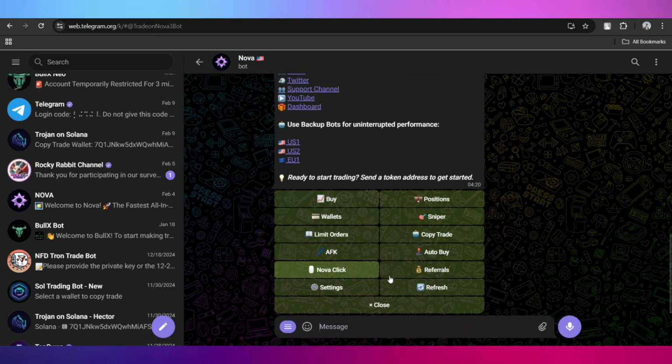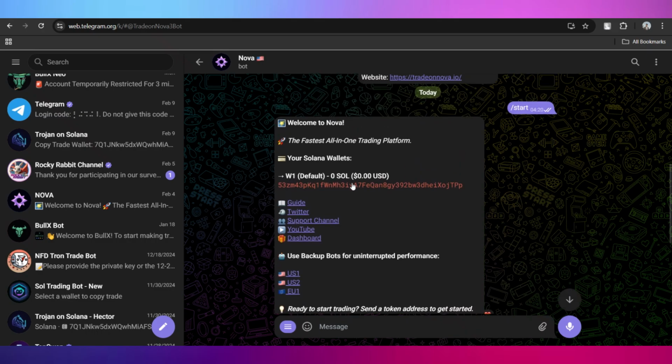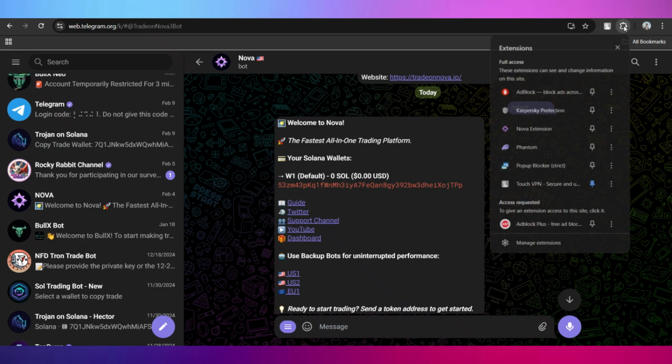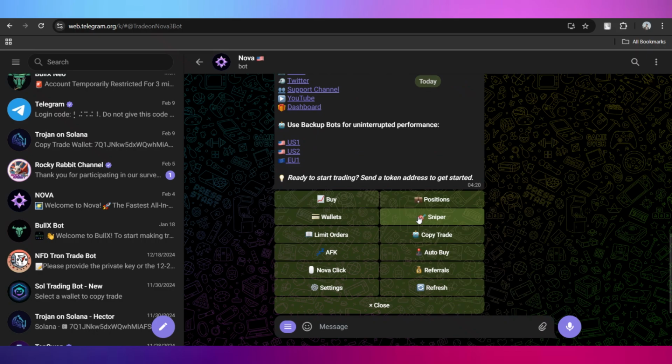Hit the start button and you will see these options popping up right here, and you can use this address to deposit Solana into your Nova wallet using one of your Solana wallets. For example, here you can go to Phantom wallet and send some Solana from your Phantom wallet to this address.